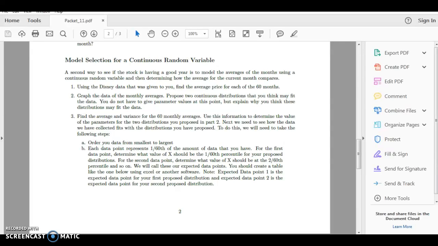All right, so I'm going to walk you through what you need to do in order to get the data ready to do the continuous model selection. So it says here that we want to find the averages of the 60 prices over the months that we have, and then we want to graph the data.